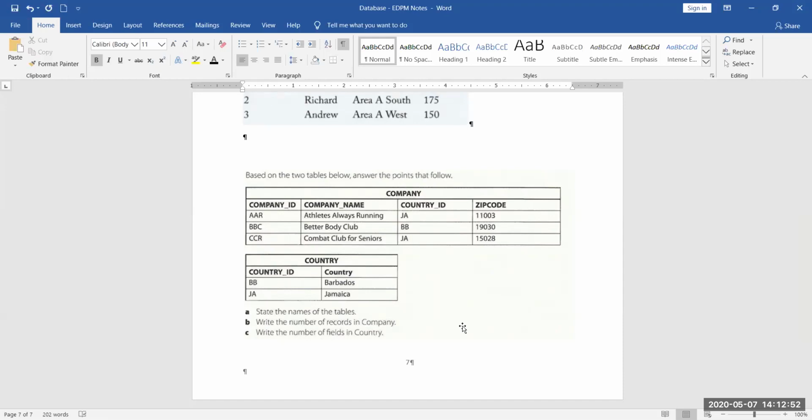Company and country. Very good. Yes, the names of these 2 tables, remember the table name is seen on the top. So this one is company and this one is country. So for A, the names of these tables are company and country. Everybody understands that? The name of the table appears on the top.